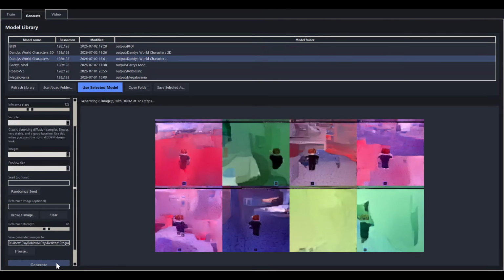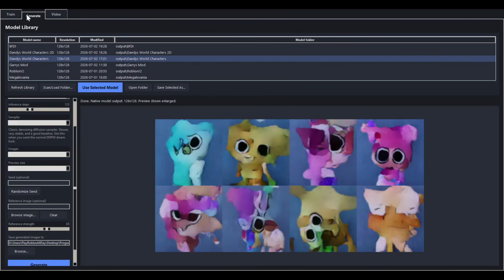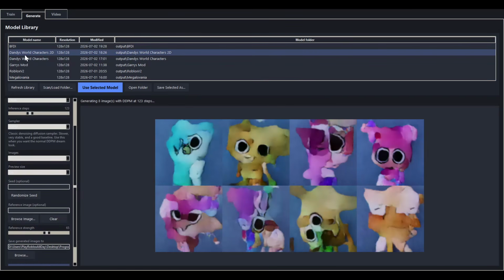These ones were pretty interesting because they were pretty consistent. I will have to retrain BFDI to maybe around 600 to 800 epochs. But yeah, anyways, here's these. I was surprised that I was able to do these. It's pretty interesting what it could make. Dandy's World characters 2D. Let's check these out.